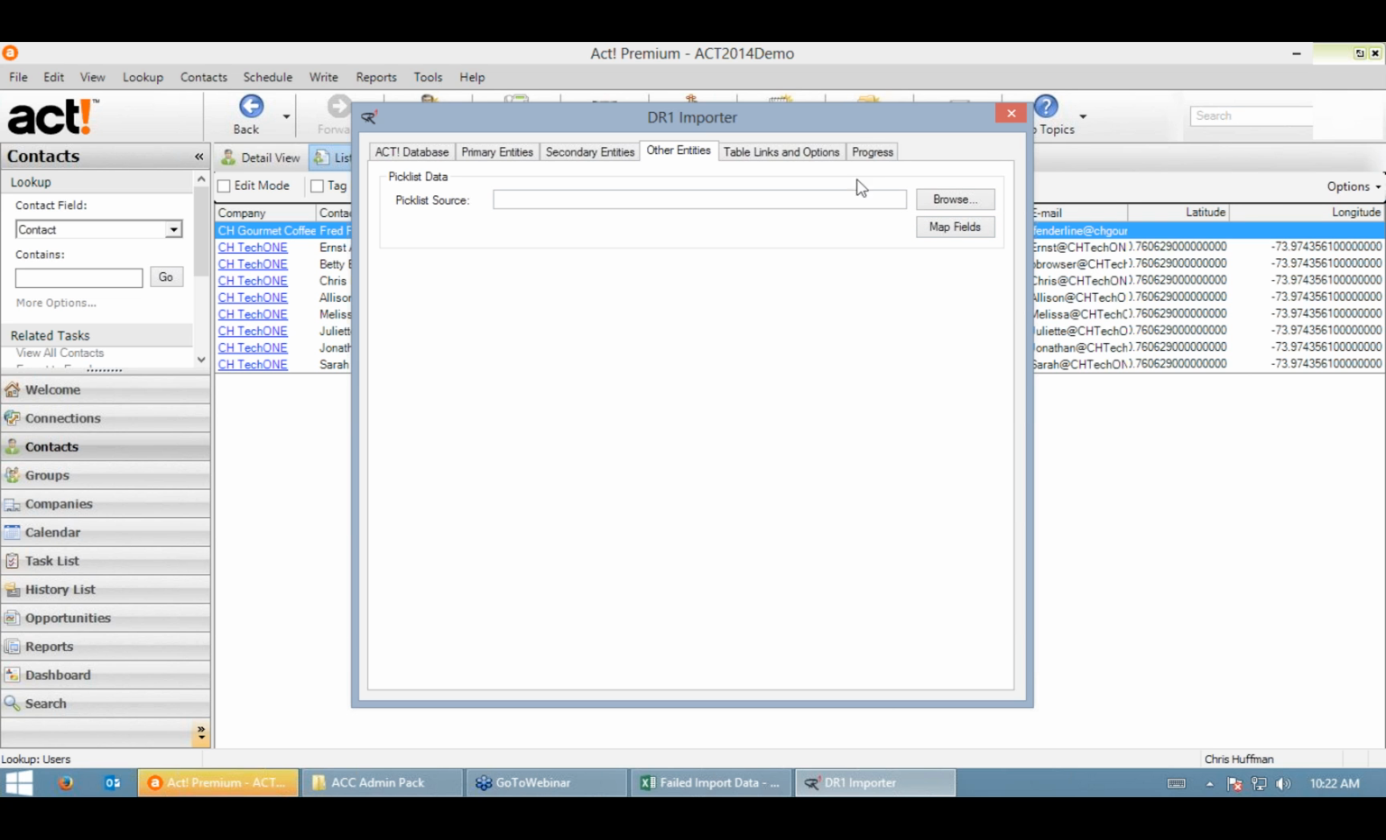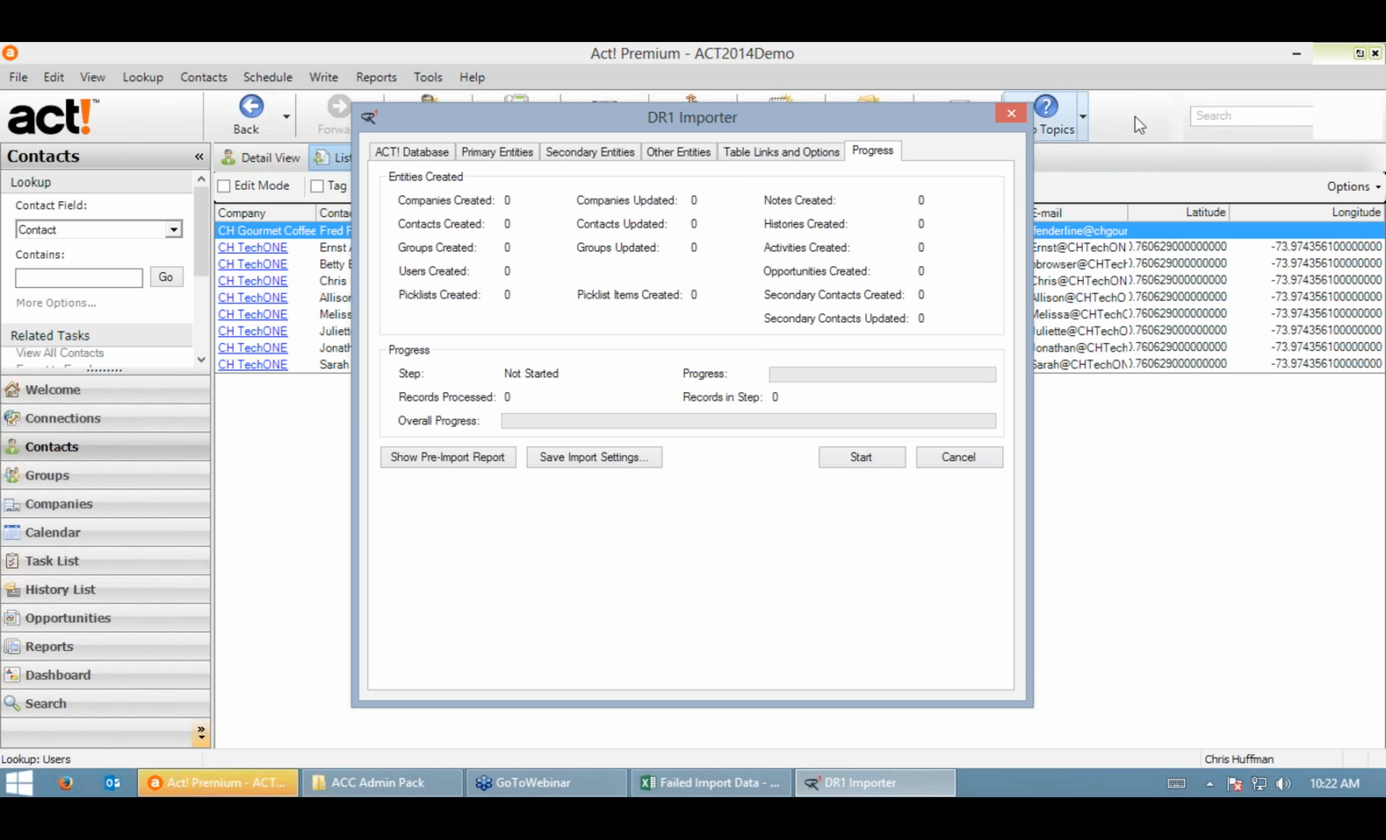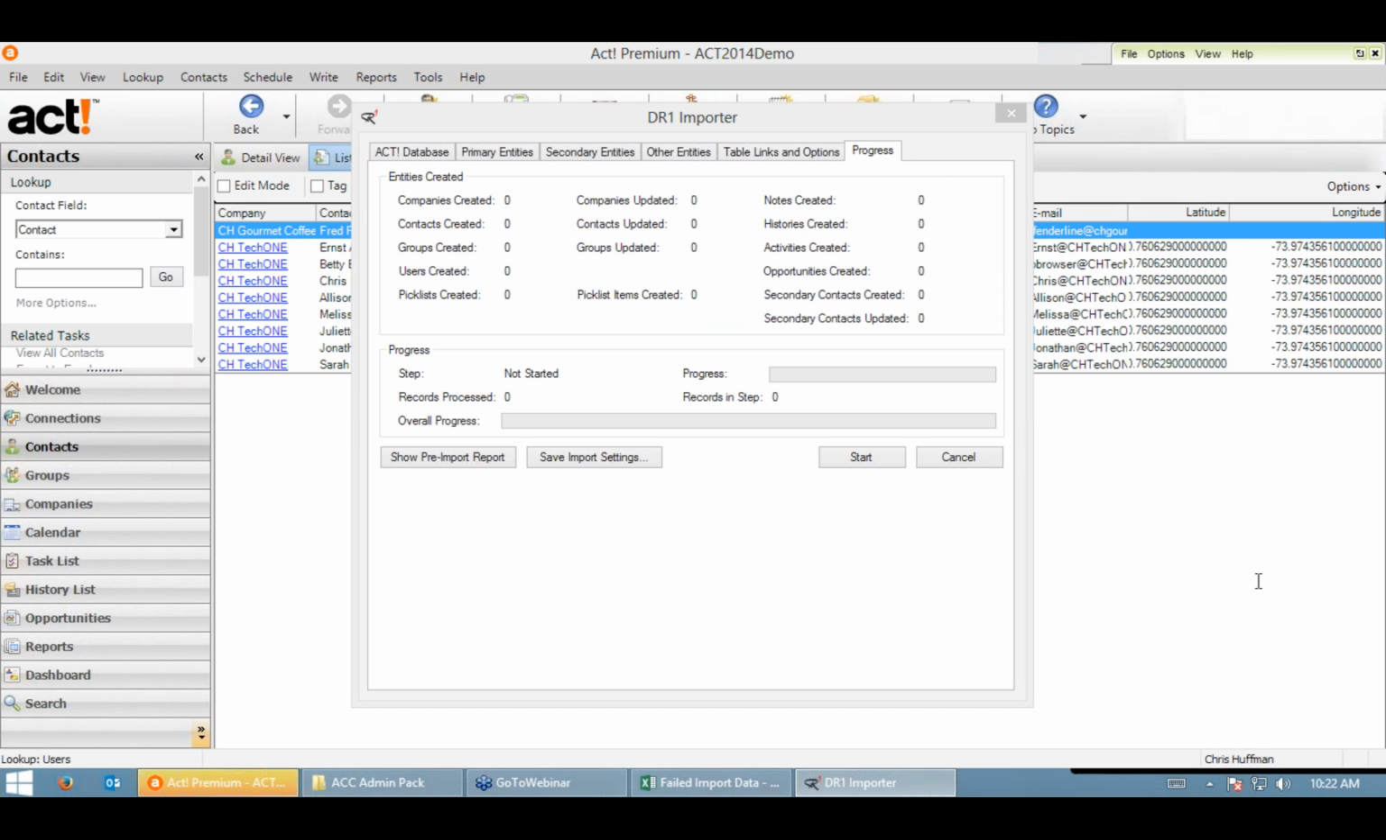And the My Record ID, you might have guessed, lets you actually specify this is the contact ID of the My Record, again, for maintaining things like record managers, whatnot in the system. And DR1 Importer will go in through the back end and make sure that these IDs are maintained. Kind of a little hidden feature that not everybody knows about on the user side of things.